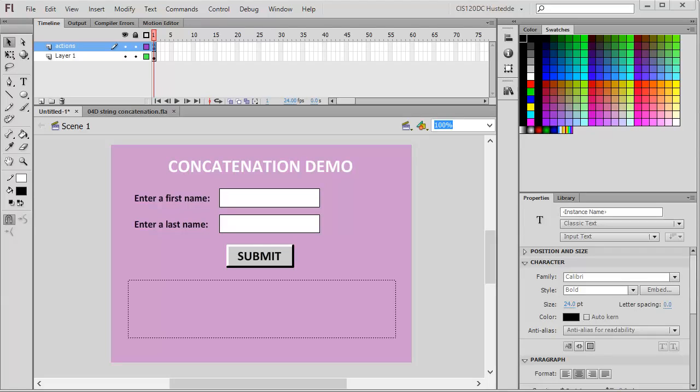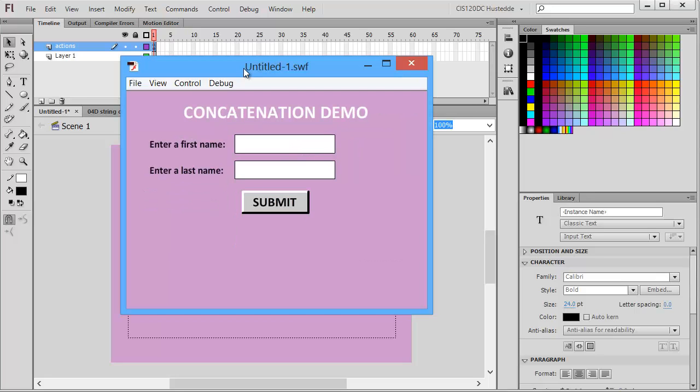Concatenation is nothing but a big fancy word for adding strings together. So let me just demonstrate this application. I'll show you how it works. I'm going to enter a first name and a last name and click submit.